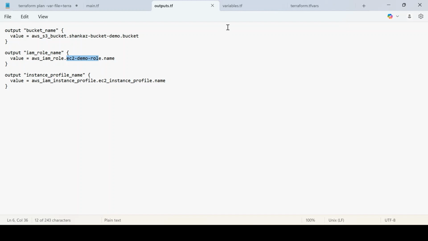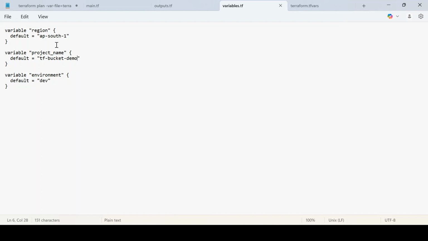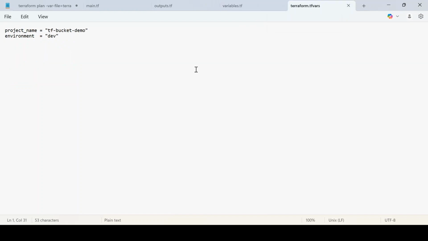So the instance profile name you will get, and in the variables we have defined the region. Although S3 is global, just to provision it somewhere, we keep ap-south-1 for ourselves. You can keep whatever you want. Environment is dev, so I'm provisioning it for dev. You can have multiple environments, so you can modify the name accordingly, dev, prod, and UAT.